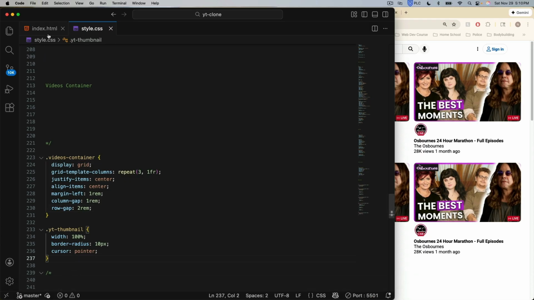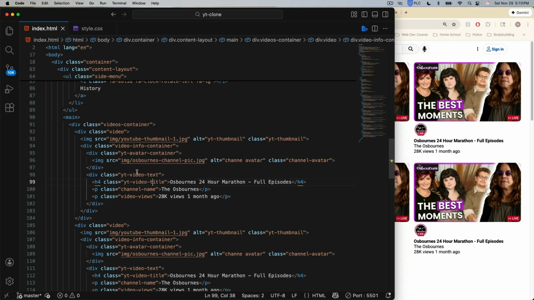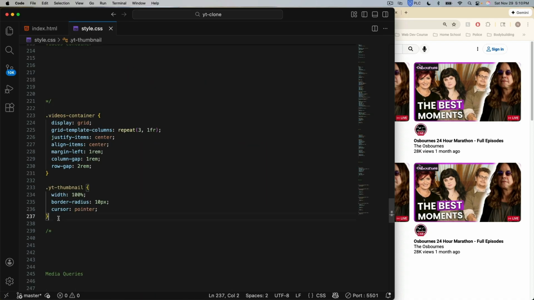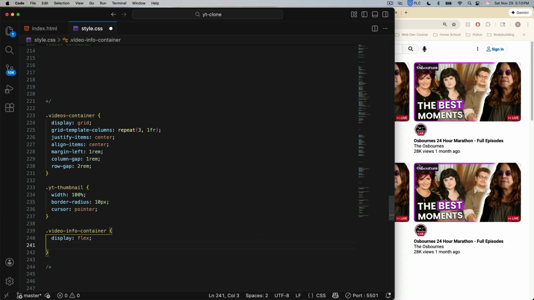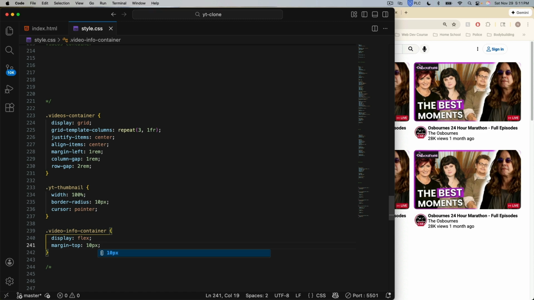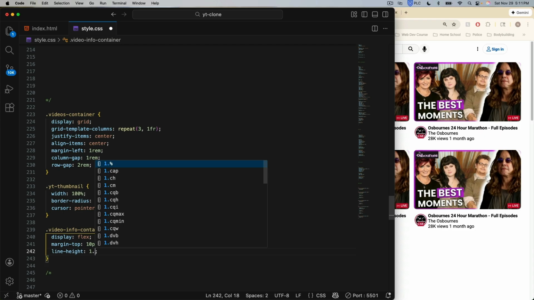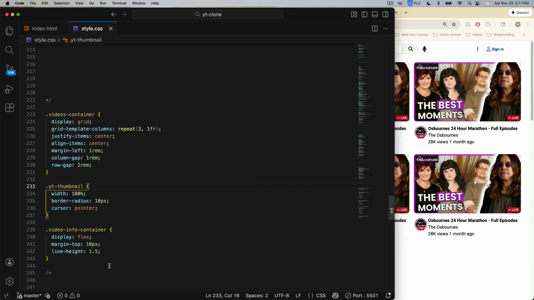Next, we're going to grab our video info container, which contains all of the avatar and the video information. So let's grab right here, video info container. And we'll put that right here. Say .video-info-container. And we'll say display flex. And then we'll say margin top 10 pixels to bring all the info down from the thumbnail a little bit. See that? Now it's all side by side. And then we'll say line height of 1.5, and that's going to put some space in between all these different, the title, the channel, and the views. So we'll save, and now they're spaced out a little bit, more readable, just like the real ones.